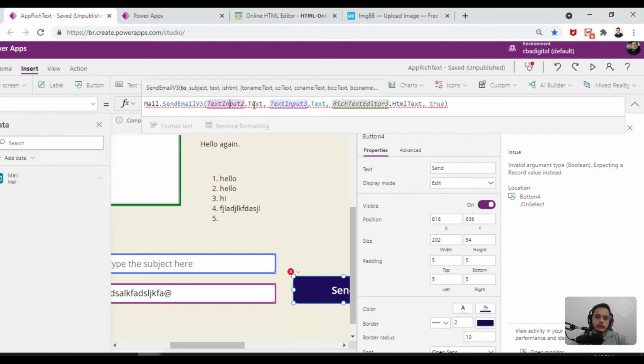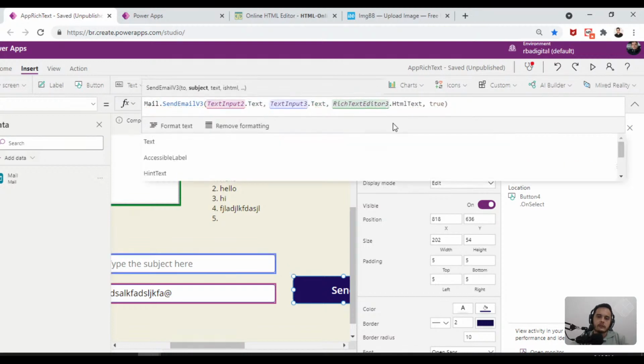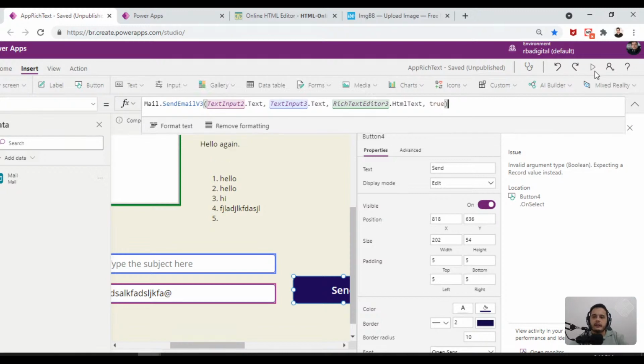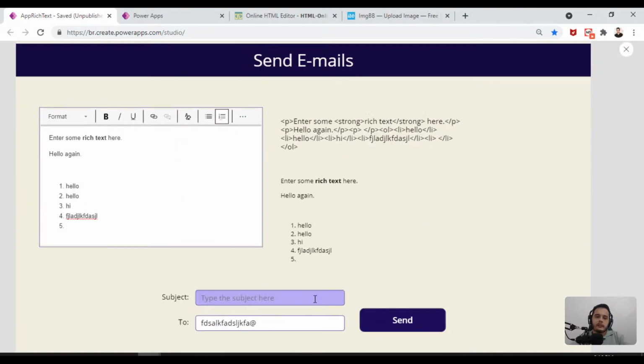So this is the 2. This is the subject. This is the text. Oh, there is one extra comma here. Yeah, now no. This is the 2. This is the subject. Oh, here it's a dot, not a comma. Yeah, now it's working. Let's hit play and let's try.